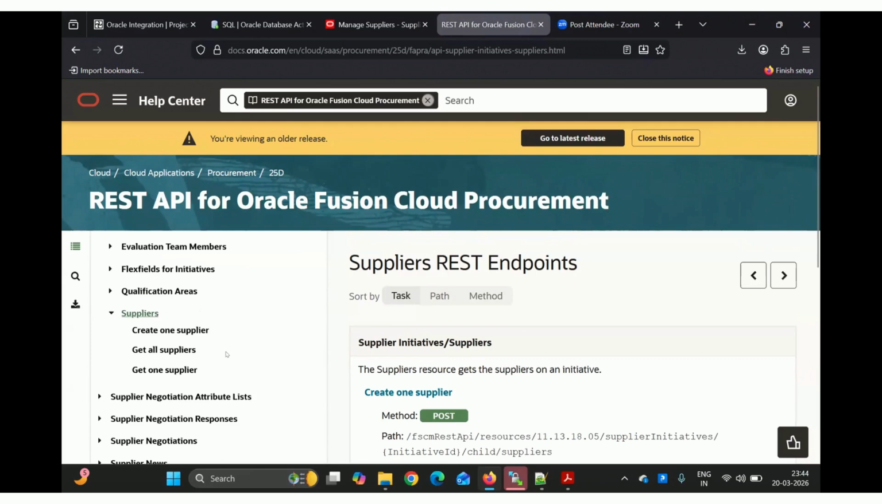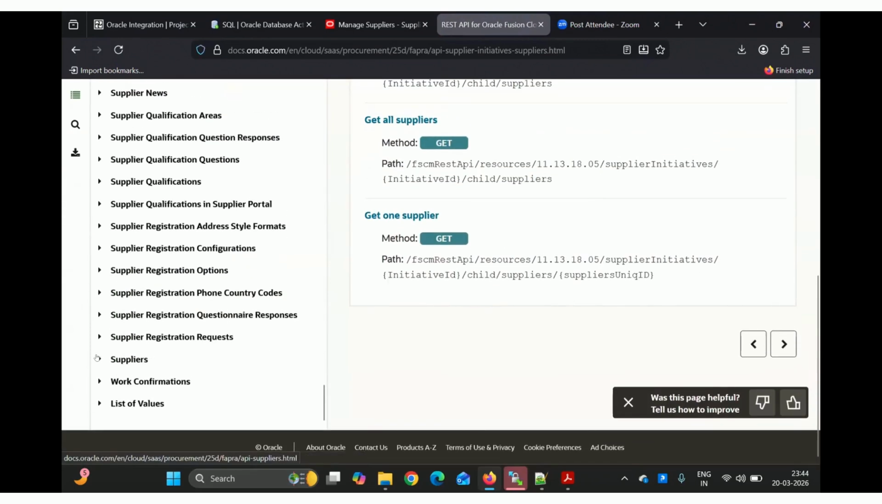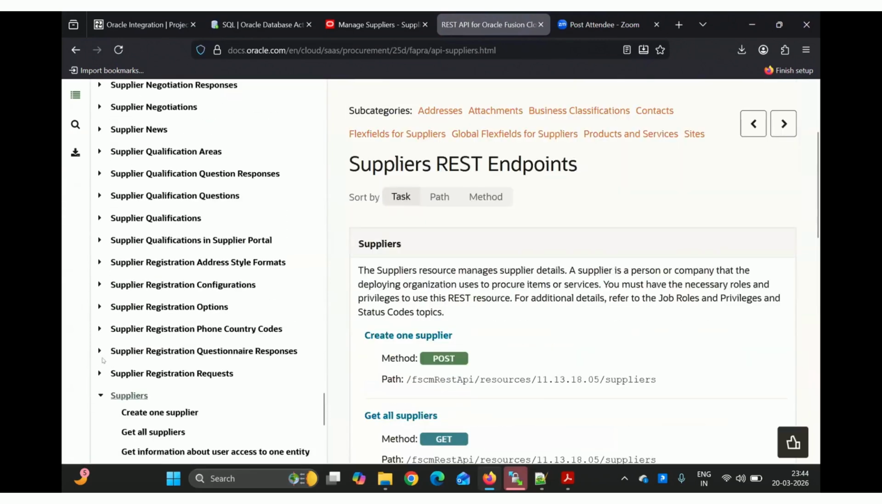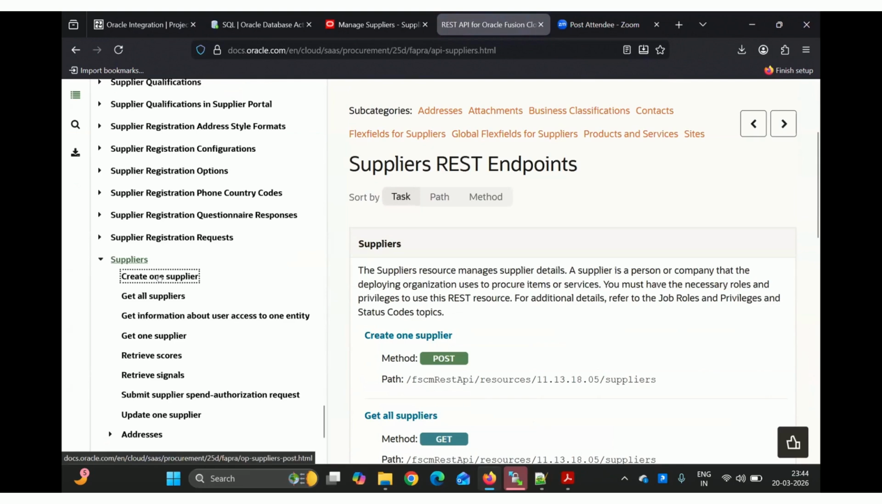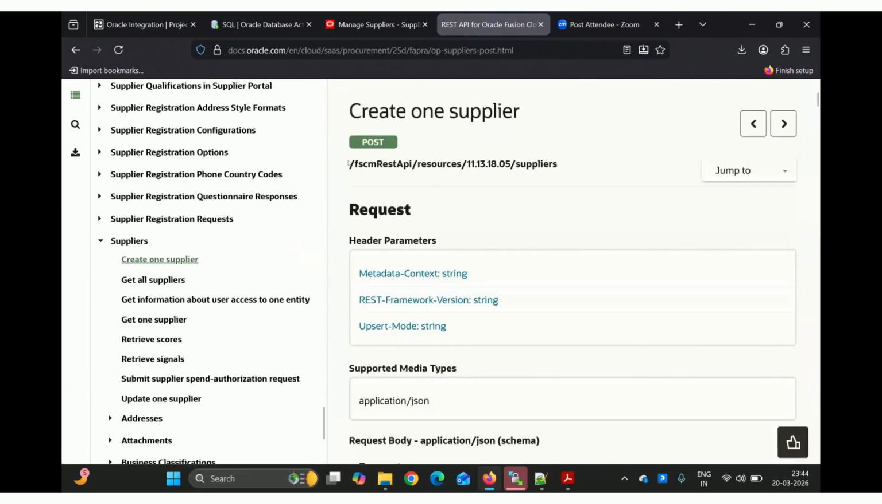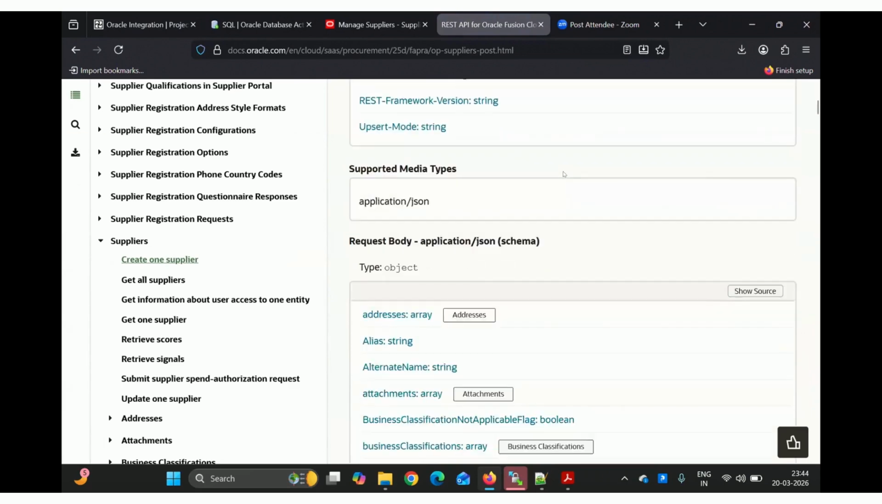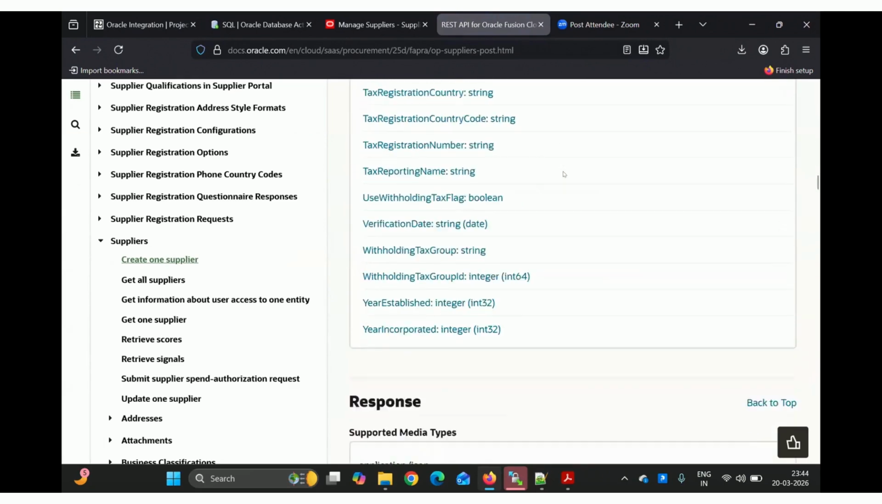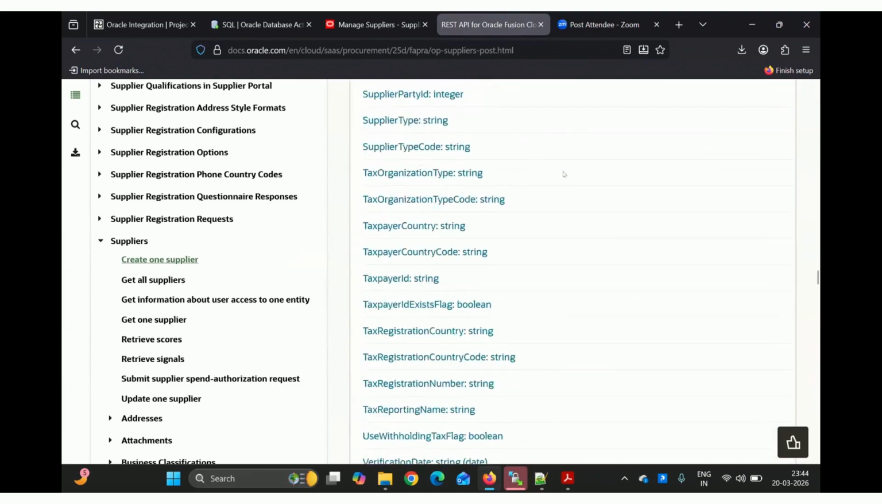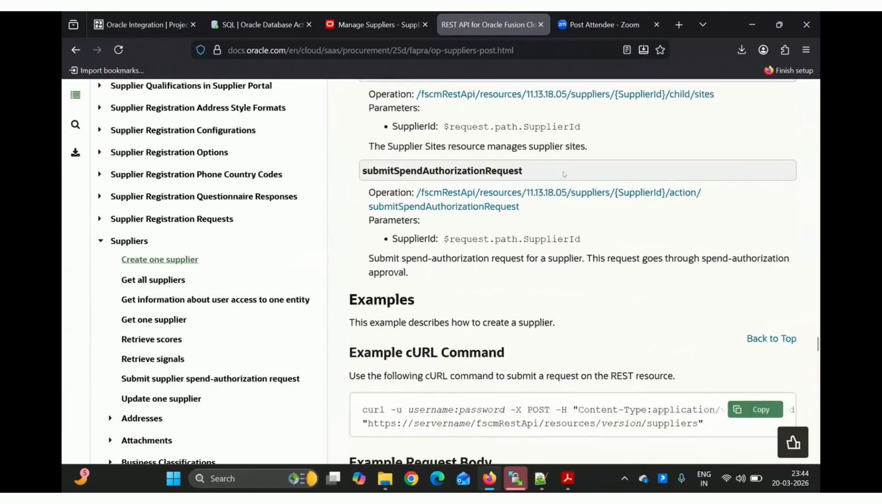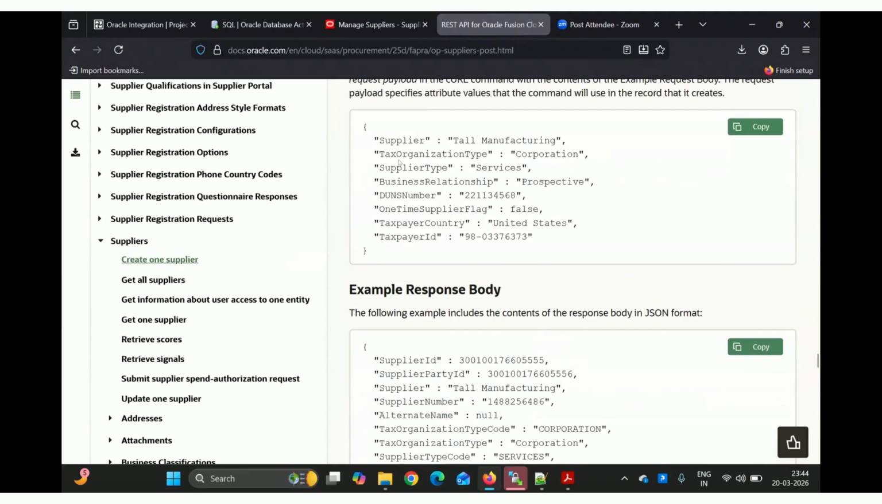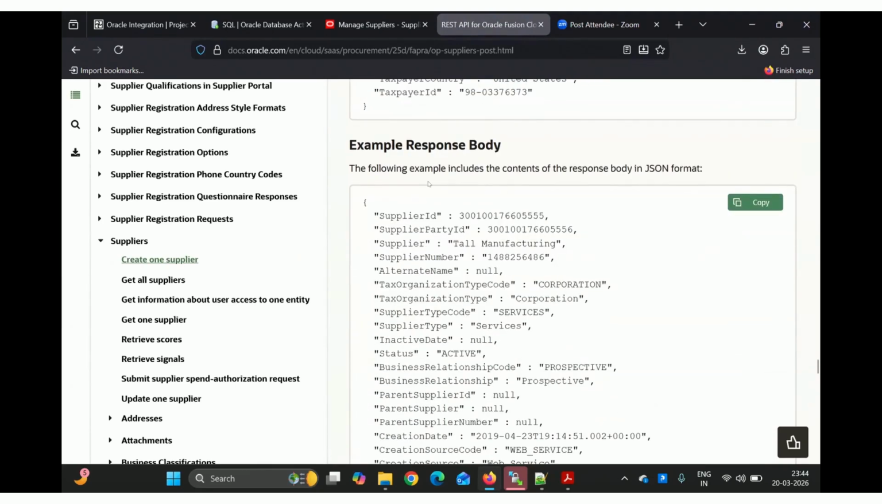Now in this one, if you come here, this is the supplier. If you have to create the supplier, this is the REST API which we have to use. We have to use the POST method. This is the relative endpoint URI, and we have to use the body like this. If you see that example, this kind of information we have to call, and then our response will come.